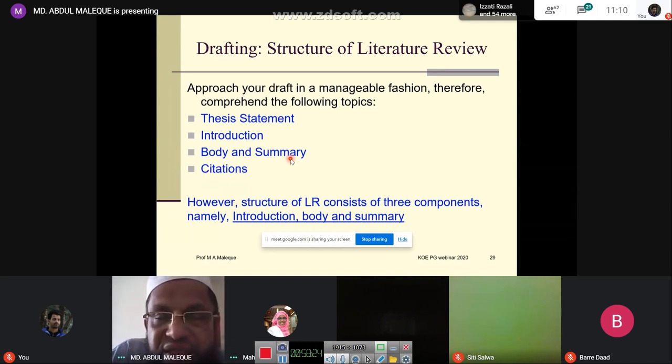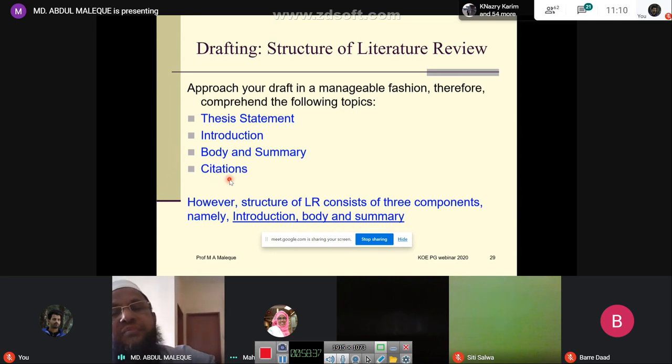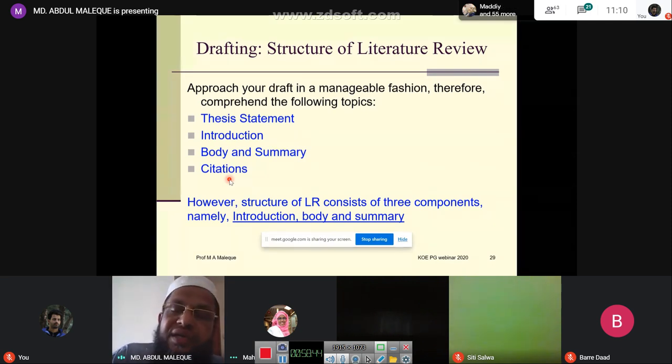Summary or outlook, same basically, or concluding remarks, same. And also citation. During the drafting session, doing it concurrently is good. So these are the main components, or things you need to do, during the writing or drafting of your SLR.